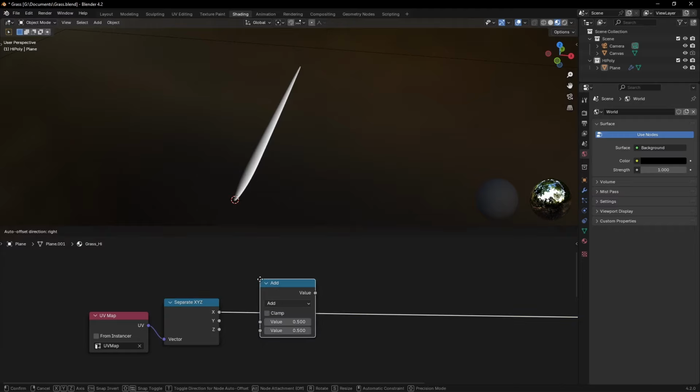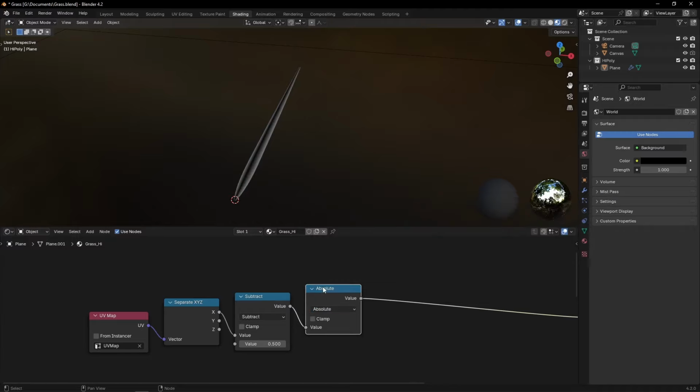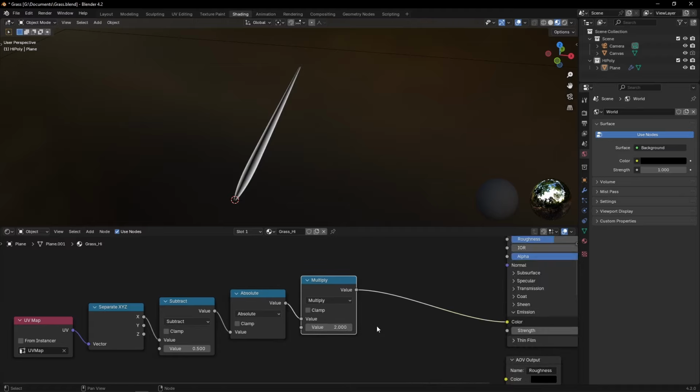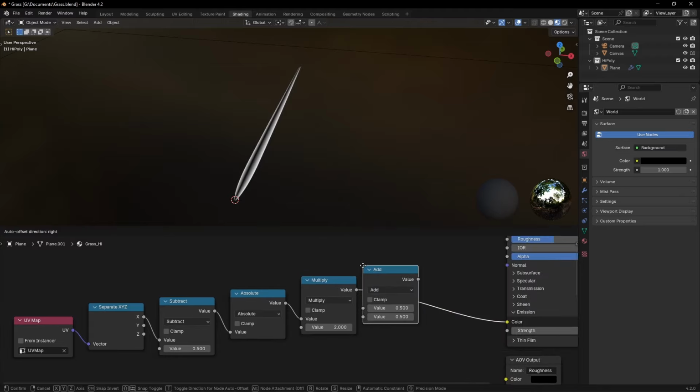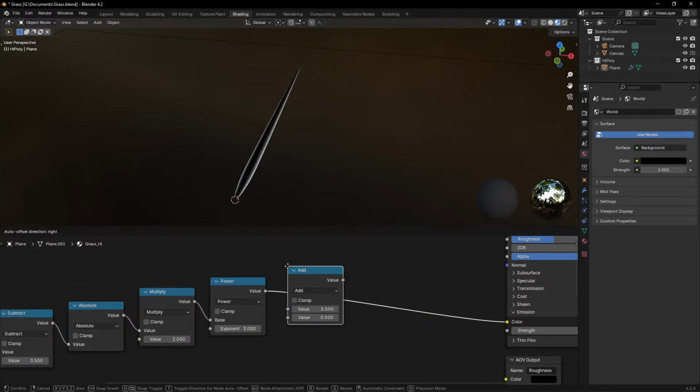Anyway, using a separate XYZ node, I can isolate the horizontal gradient of that UV map. Let's subtract 0.5, get the absolute value, and multiply by 2 to create a bilinear gradient. I might even use a power operation to control the gradient's fall off. And use a 1- operation to invert it as well.